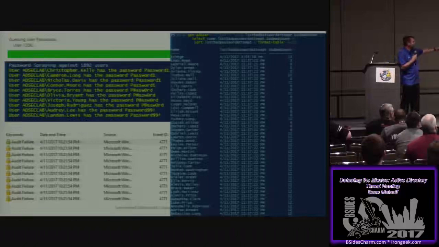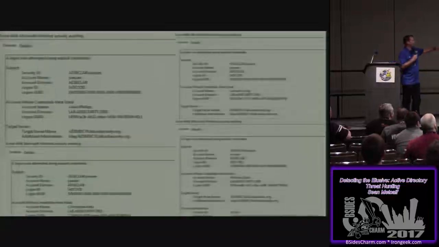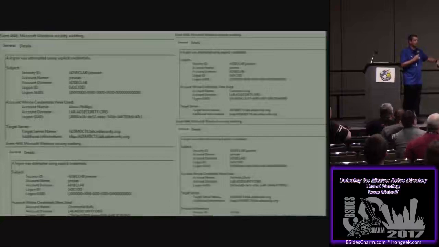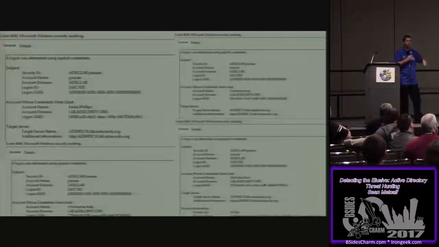So we password spray, we see 4771s, the last bad password attempt shows up, and we look at this event, 4771, failure code is 0x18. That means bad password. We also get 4648s on the workstation or the system that the attacker is running password spraying on. So we'll see a bunch of these where Joe User logged on and attempted to use the credentials for Alexis Phillips or Christopher Kelly or whoever, and a bunch of those within seconds of each other. So that's pretty unusual.